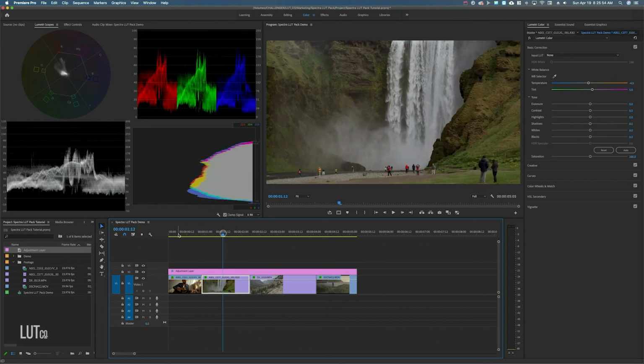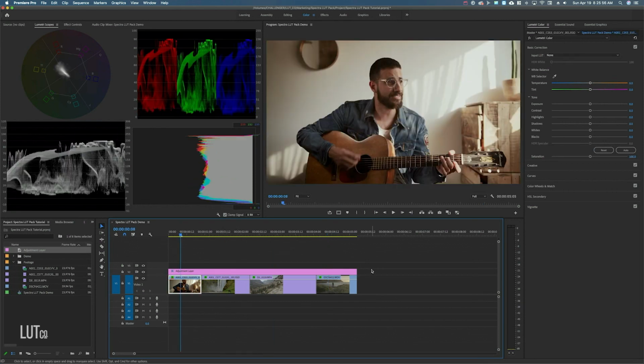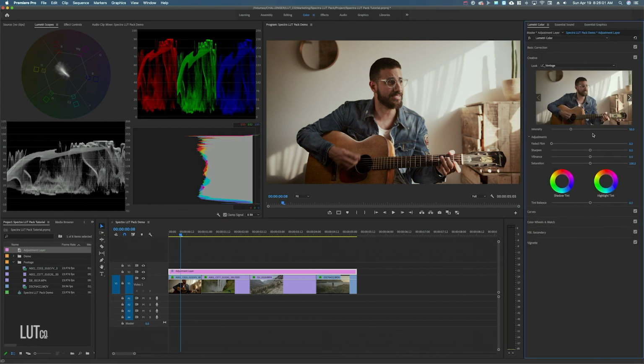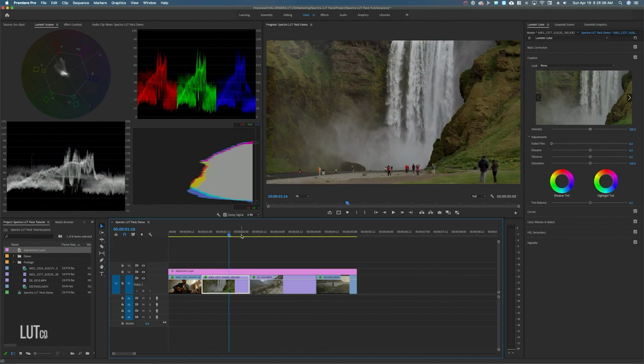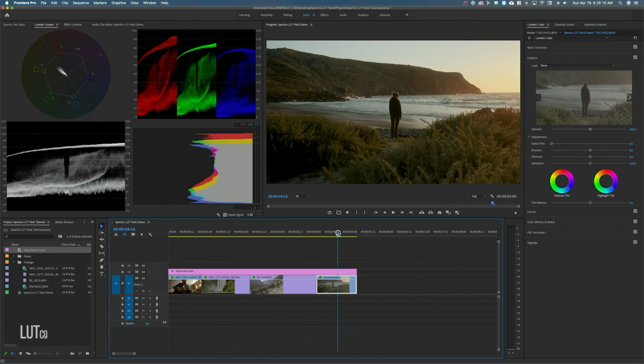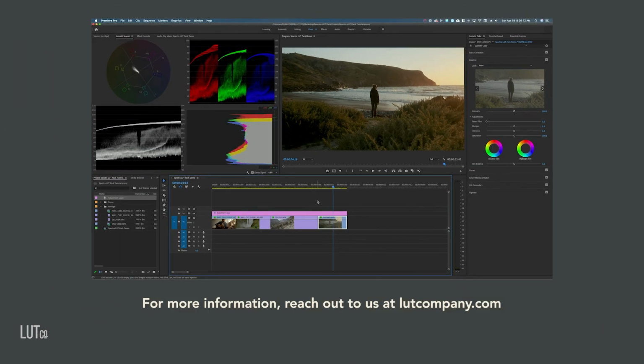This is a really great way to color grade a whole project very quickly by applying one of our Spectra LUTs and adjusting the intensity. You can create a really natural and a very consistent color grade over your entire project. So I hope these tips helped.